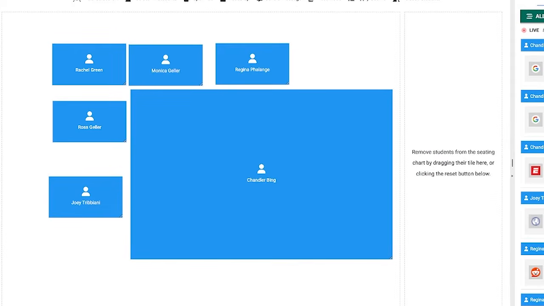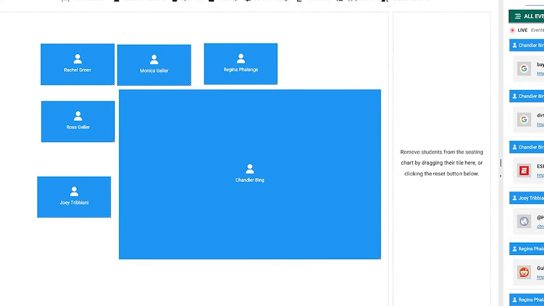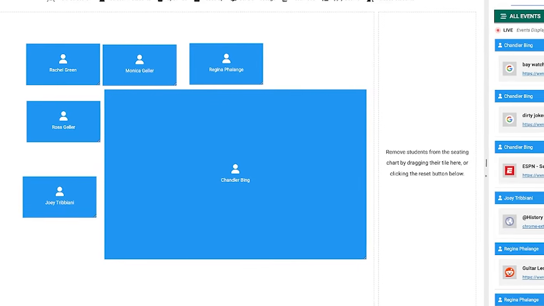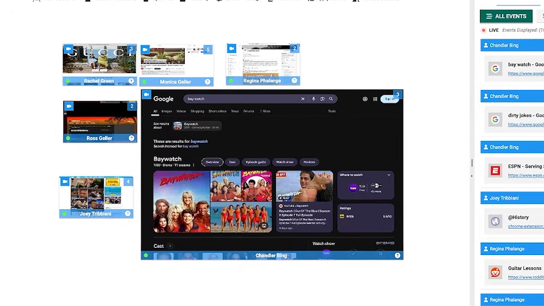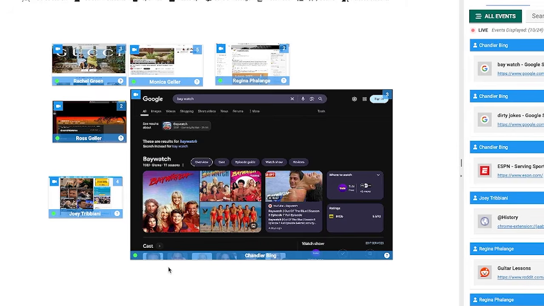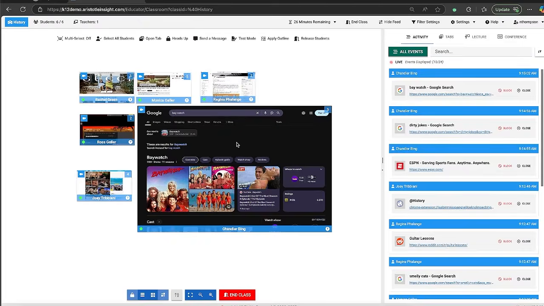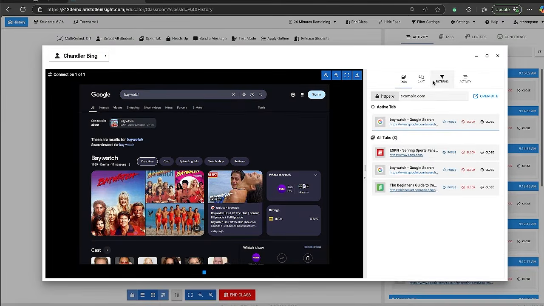Maybe we know Chandler has a harder time staying on task than the other students in the class, so we can make those screens really small, but if Chandler's got something going on, I want to know about it right away. When I get out of lock mode, I can see, oh yeah, Chandler's actually looking at Baywatch search results on Google. Let's go back into our student view where I can click in on them.